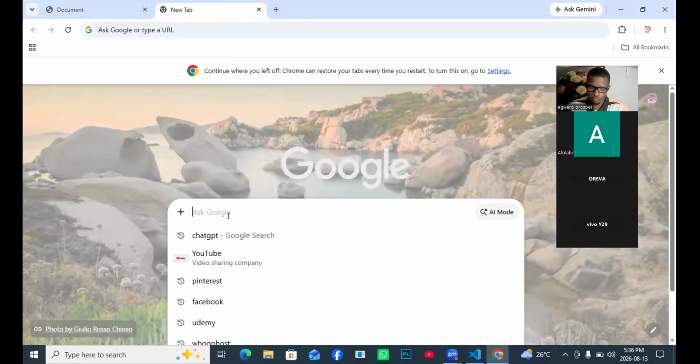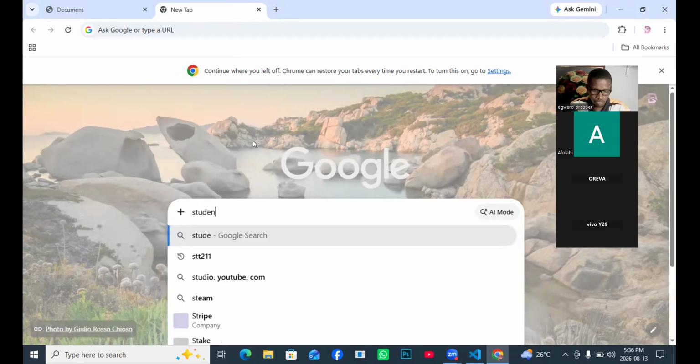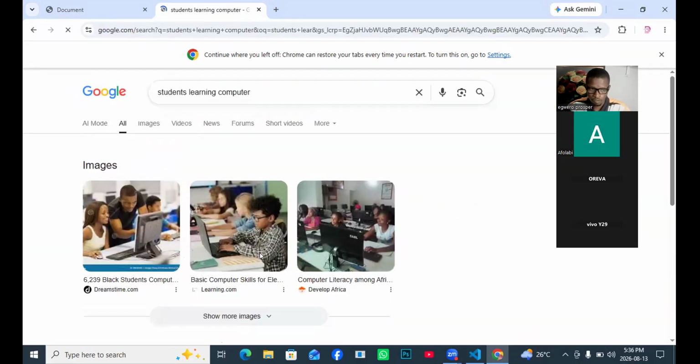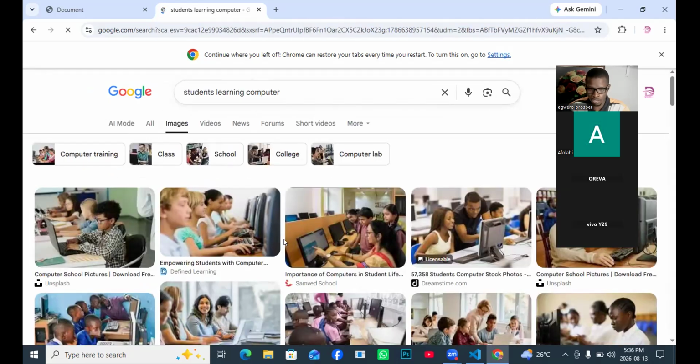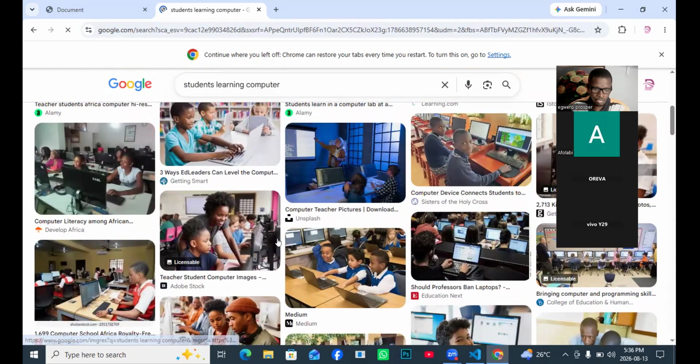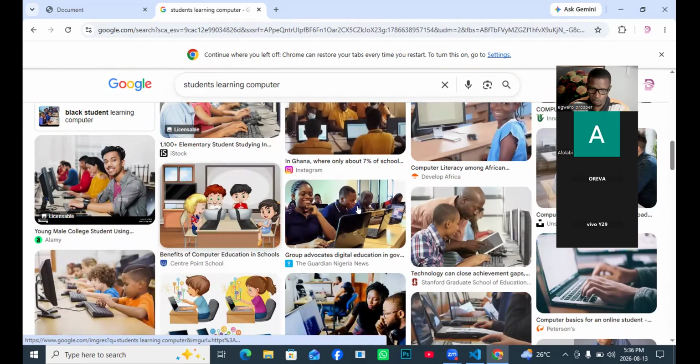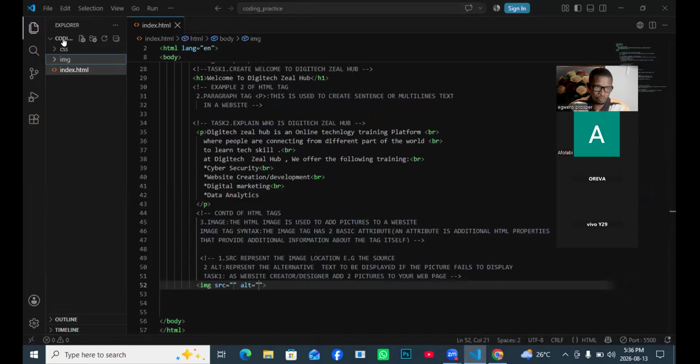So we want to download pictures that pertain to student learning computer. So I will just say student learning computer, right? Then I will now go to images, and then you see a lot of pictures here. So you look for the picture that catches your attention. Let's say I want to take this one. Now, before then, you must have known the name of your root folder.